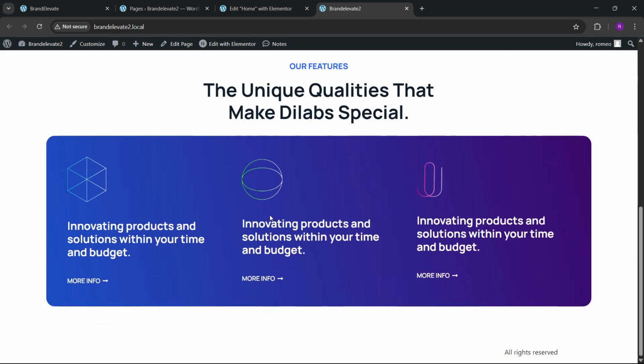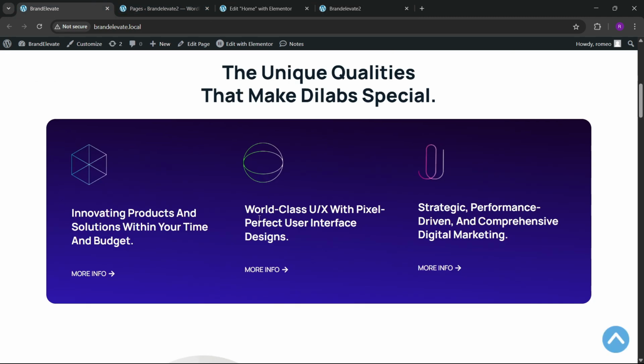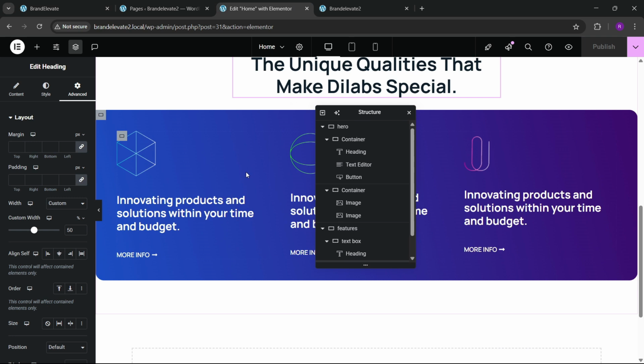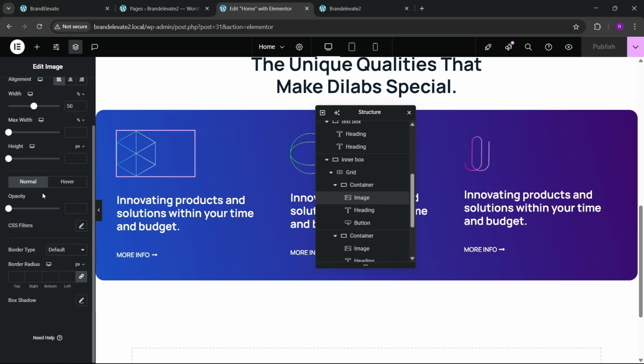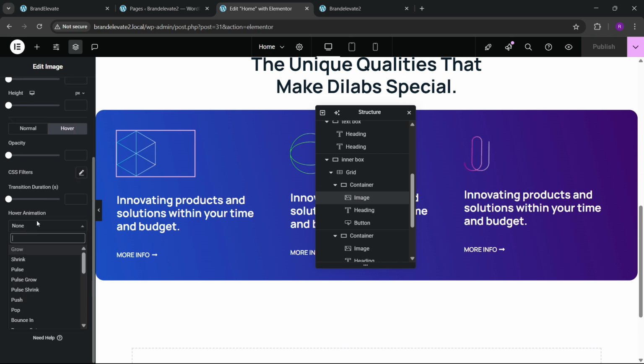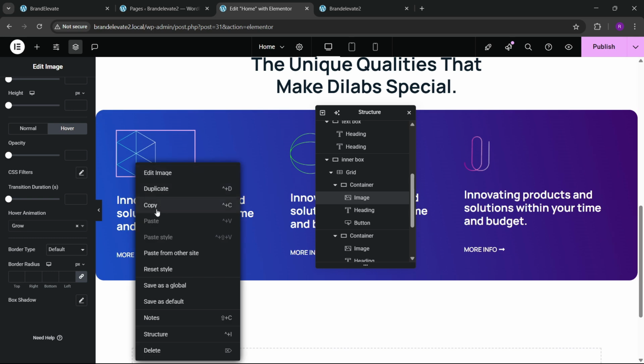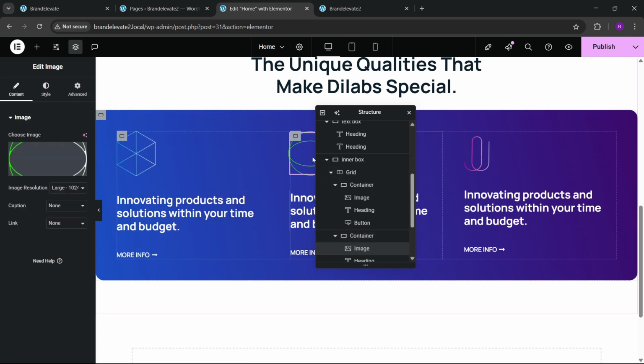this section also ready. Now let's move, and here you can see that we have this hover effect on this. So for adding this hover effect on these icons, what we can do is go to the images, go to the style section, go to the hover, and here we will find hover animation, so many options. So let's choose the grow. Okay, so in this way you can also paste all the styles here.